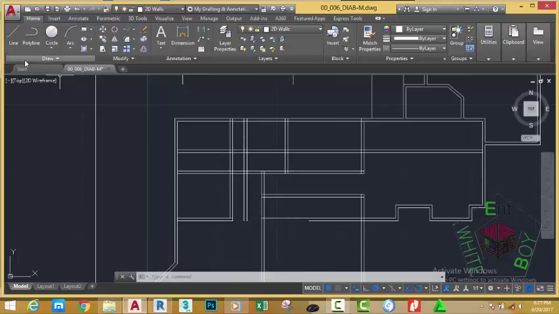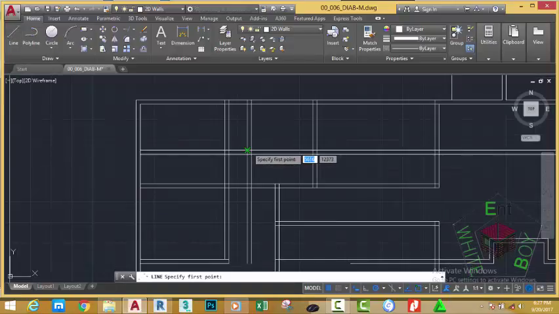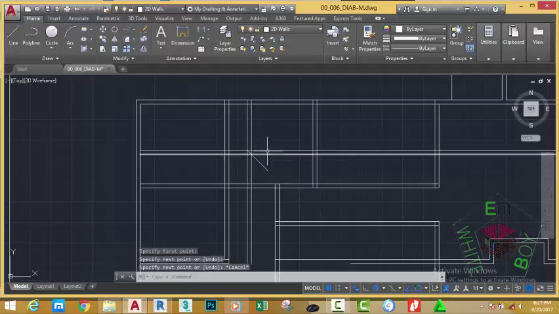Now go to the Home tab, Draw panel and select the line command. At the specify first point prompt, click into this intersection. Now move down and snap into the 45 degree increments. Click. Press escape. Go to the Home tab, Modify panel and select the offset command.